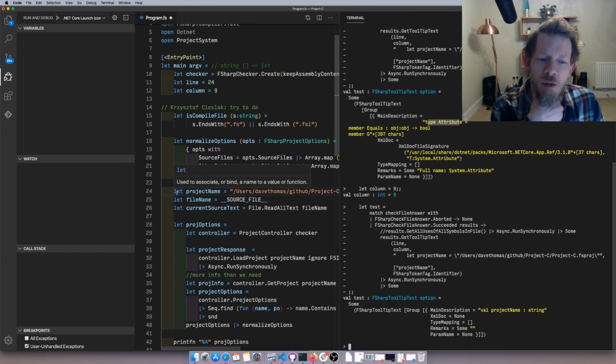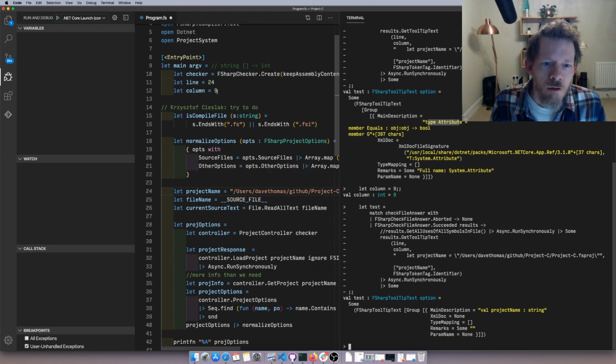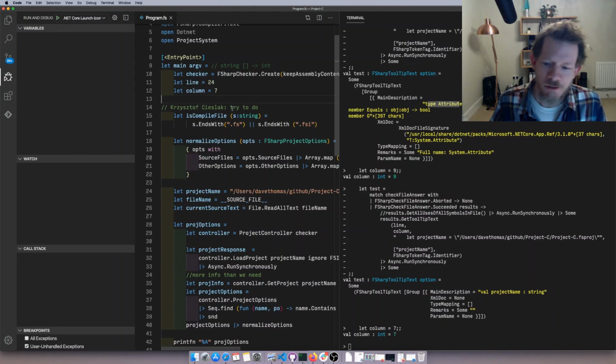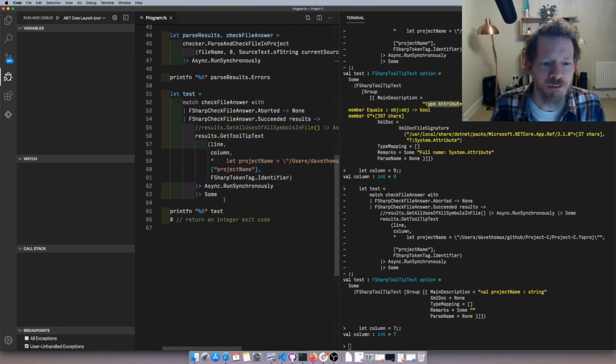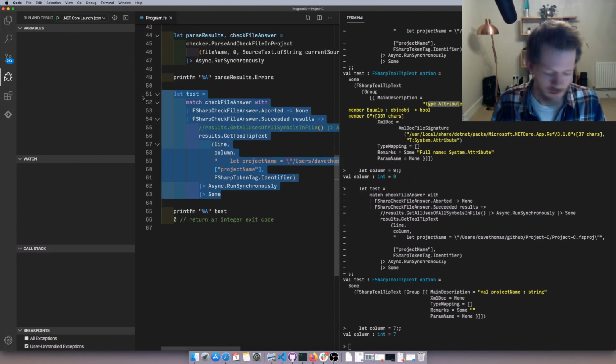Well, maybe we would, because the keyword tooltips come back differently from symbolic tooltips from the compiler. So that's just displaying static text for the keywords. But what if we change this to 7? Intrigued why this is how it is.